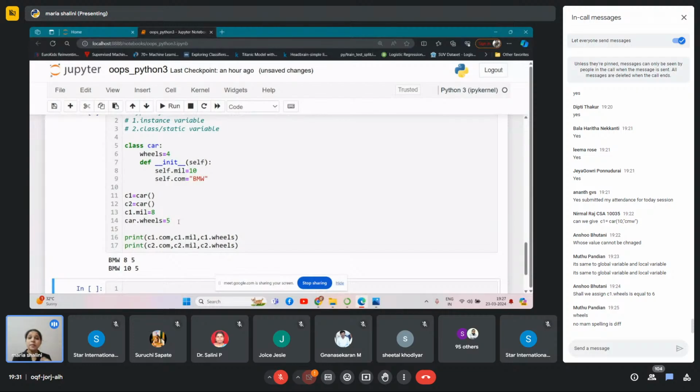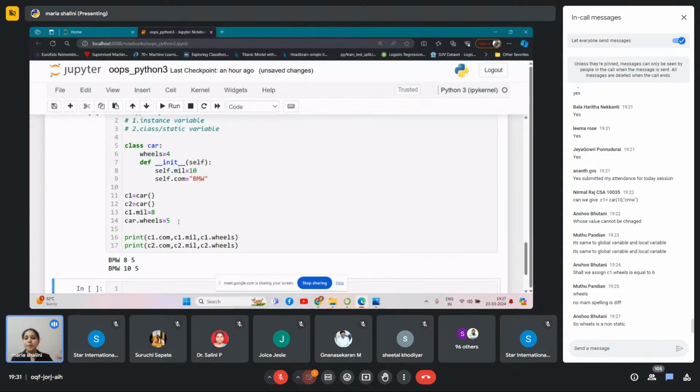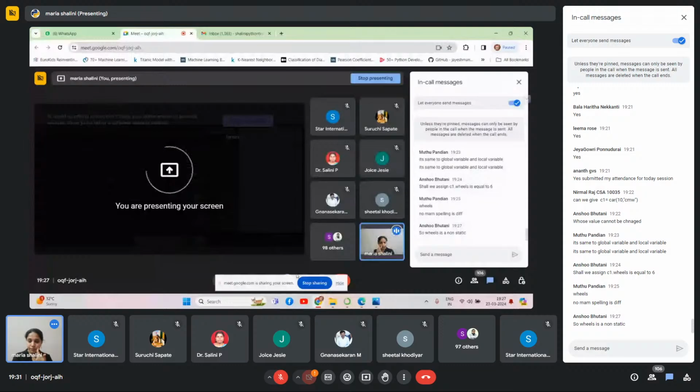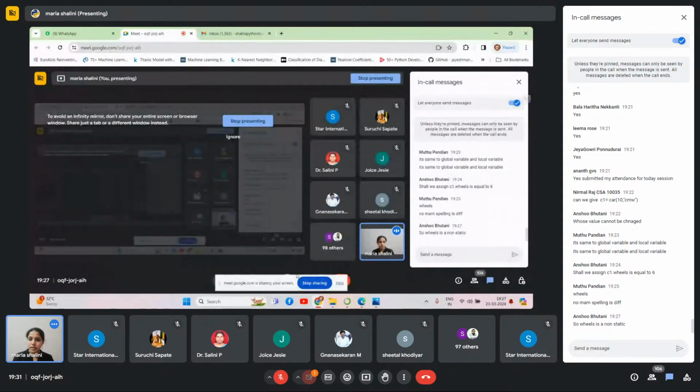Got it? The instance variable is inside that method. I mean, it is an attribute which belongs to the object. Attributes and methods belong to the object, but a class variable belongs to the class. So whenever you're updating your class variable, you have to access it with the class name only, so that it will reflect on all the objects. You cannot change it for a particular object. Clear, Muthu?